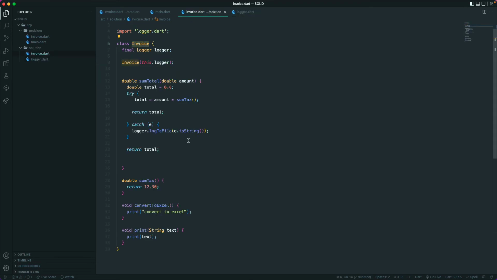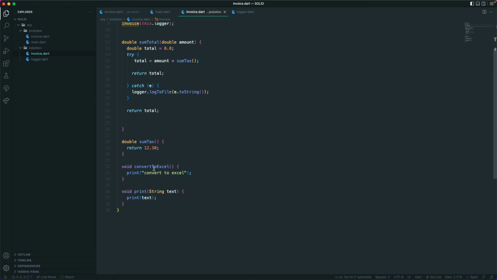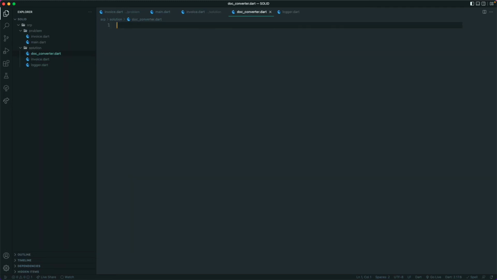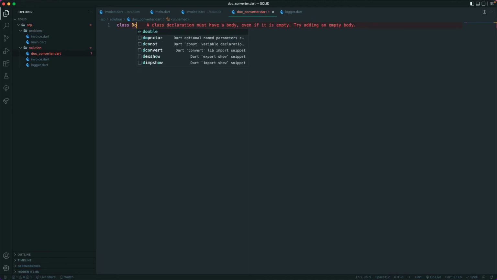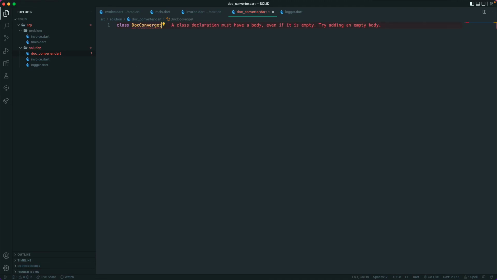And then another thing that we can separate is the convert and print. So what we will do is we'll create a new file and call it, let's say, file converter, or I'll just call it doc converter, .file. We create this as a class, DocConverter. So you can just give a name, but the name should be reasonable to differentiate what that particular class is doing.